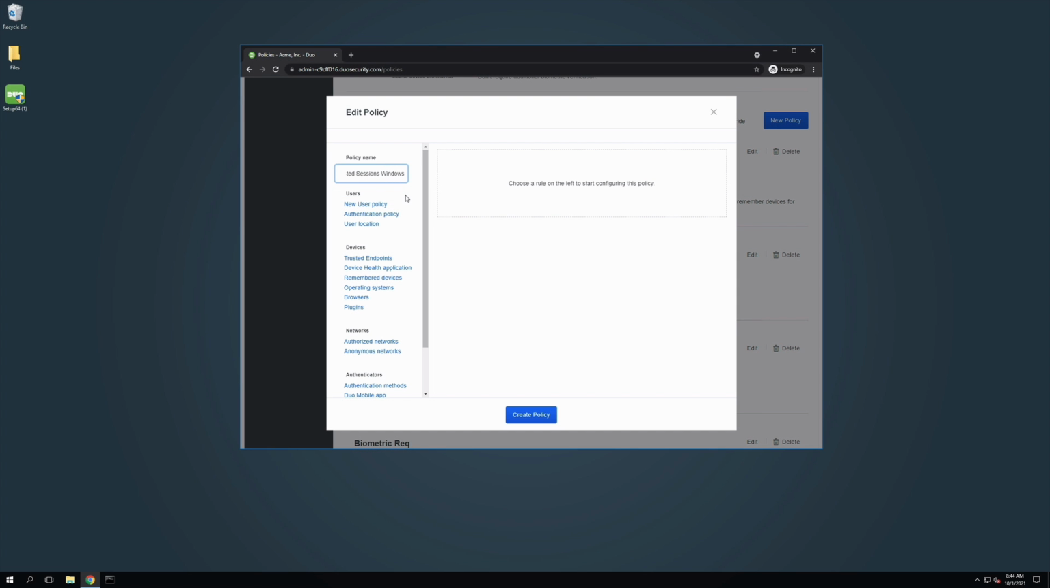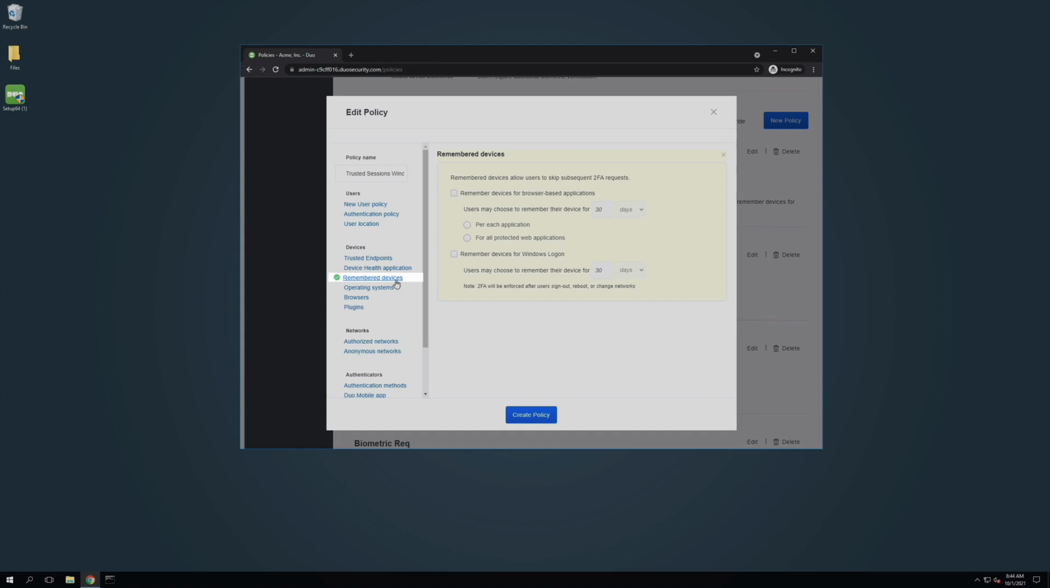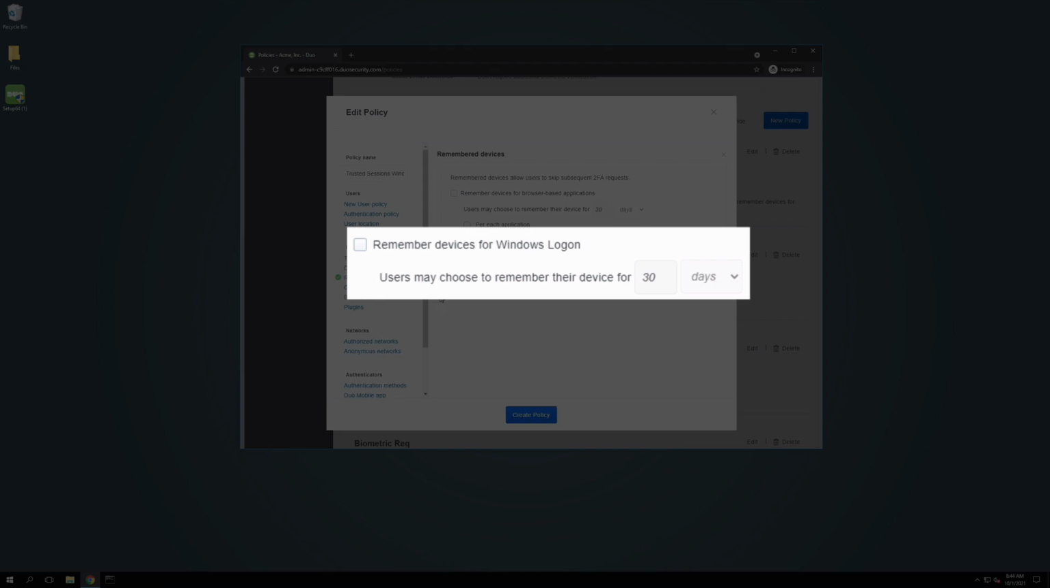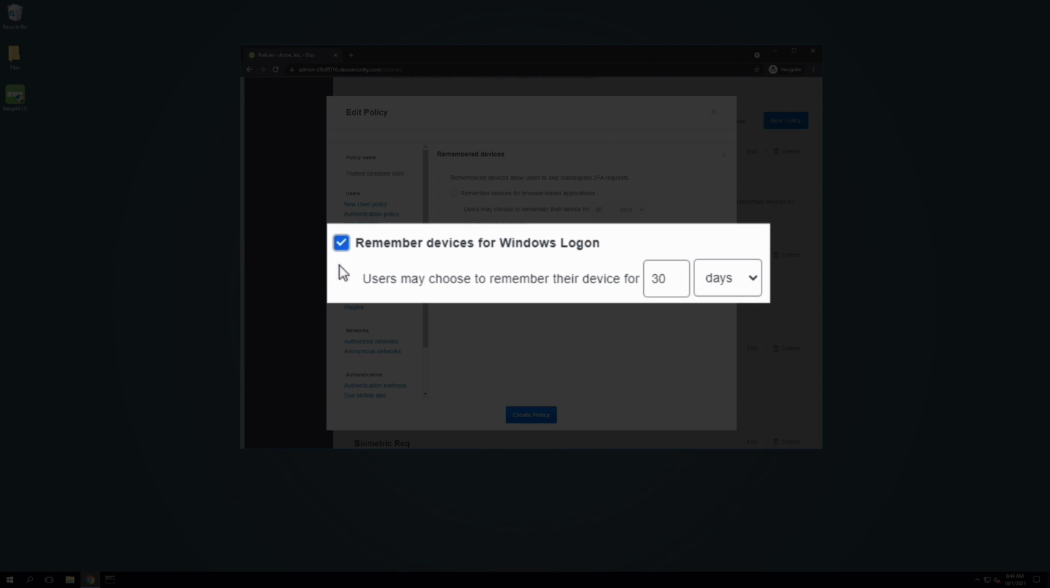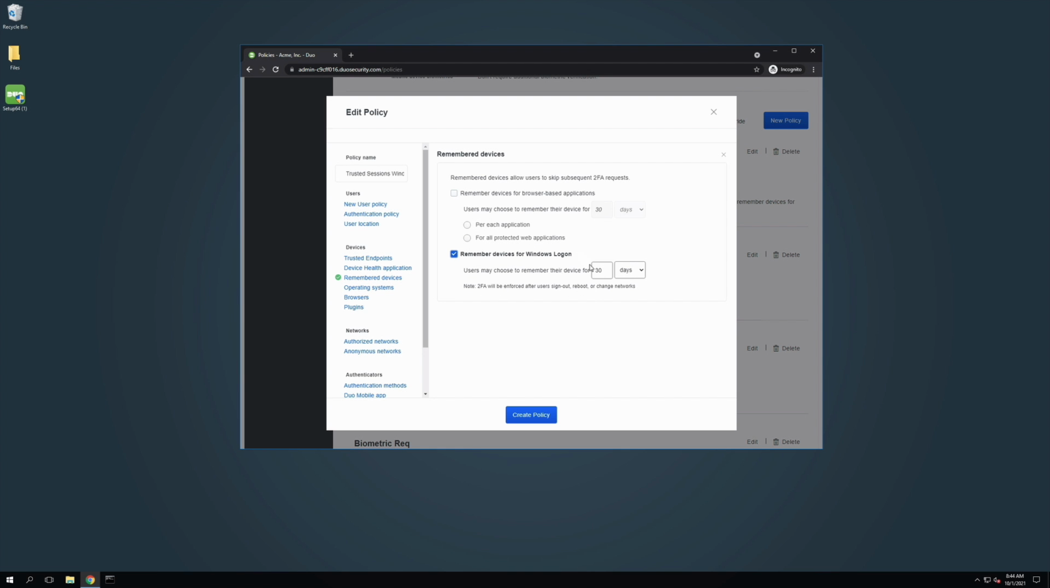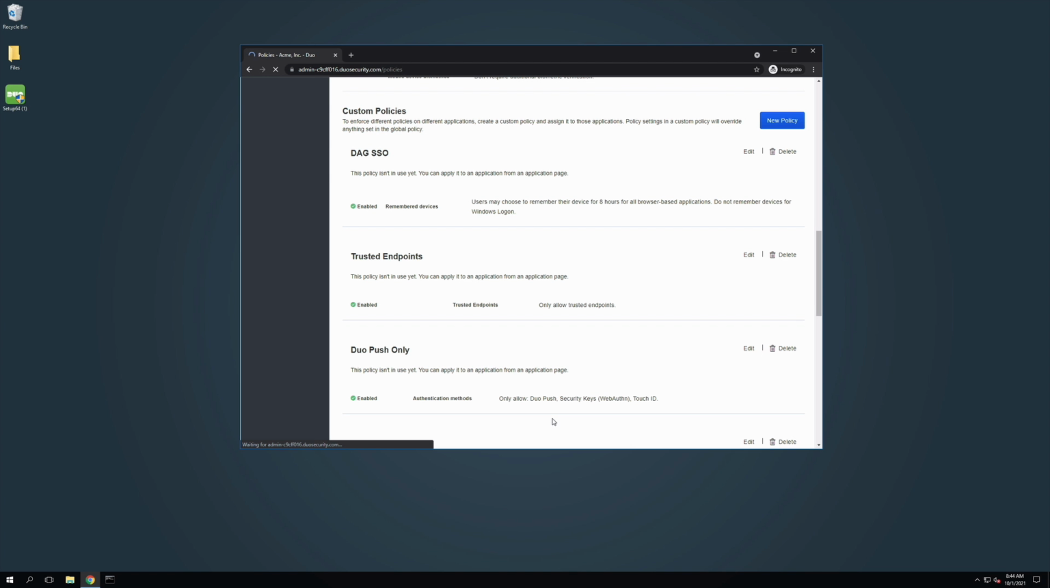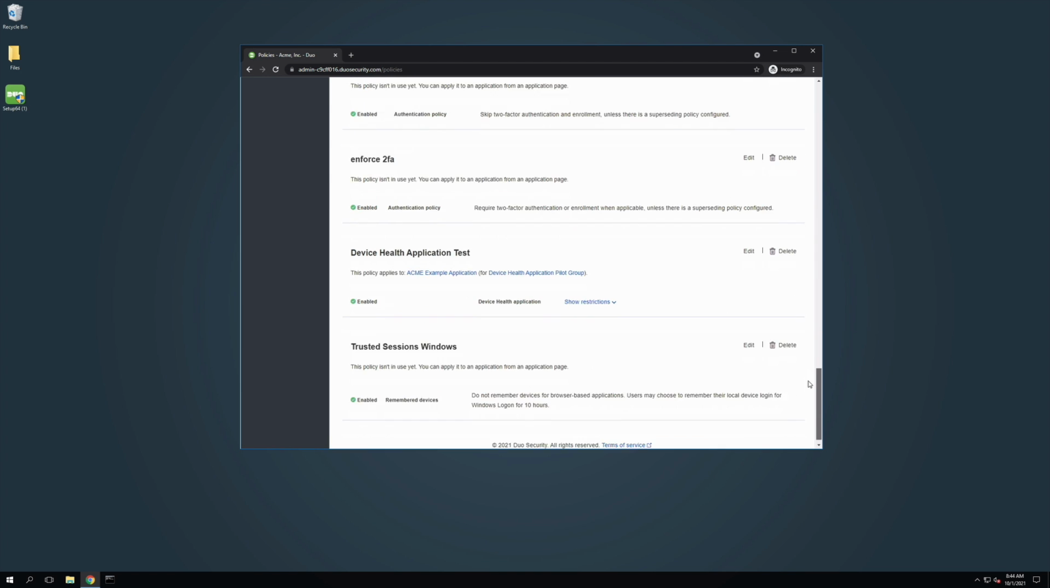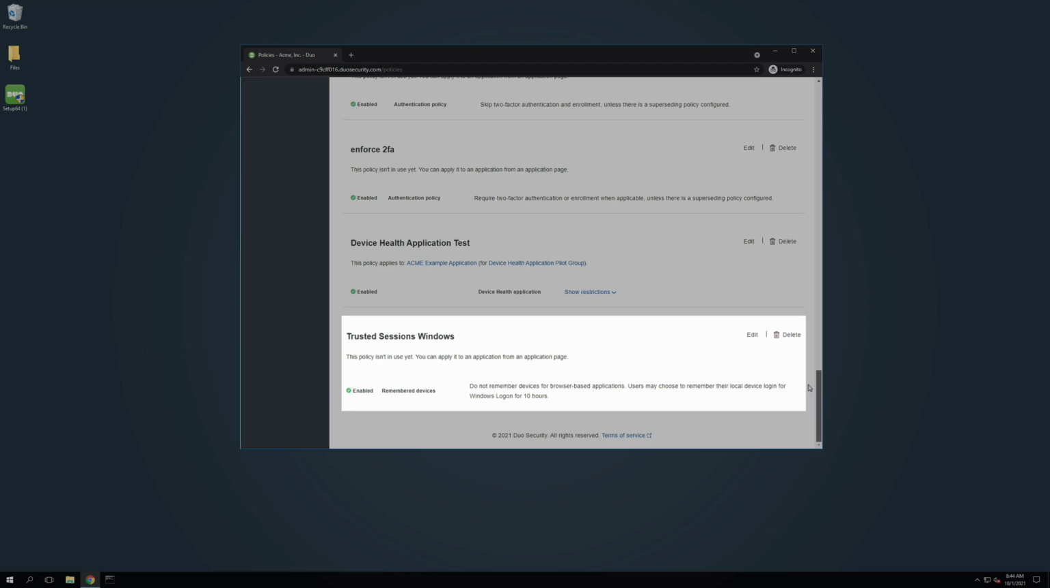In the left column of the Edit Policy window, click Remember Devices. Then check the box for Remember Devices for Windows Logon. The default option users may choose to remember the device for is 30 days. In this video example, we will change this to 10 hours. Note that 2FA will be enforced after users sign out, reboot, or change networks. Click Create Policy. The policy page will refresh and your new policy will be found under Custom Policies.